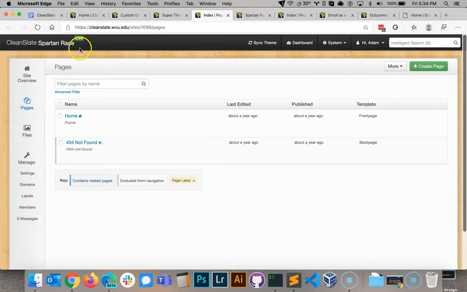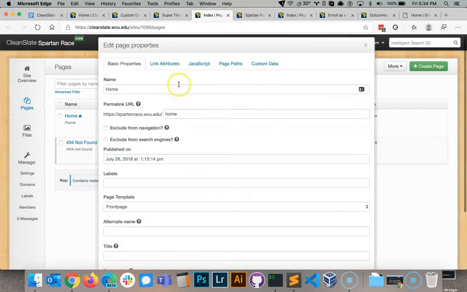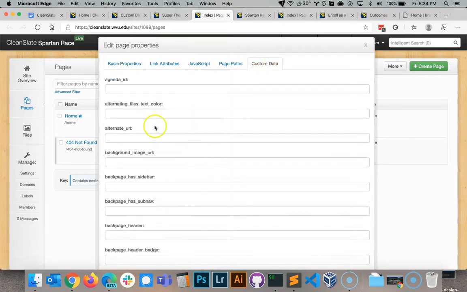If we go to a site in CleanSlate, I'm already logged in here. I'm on this Spartan Race site, and I click on Pages or Page Properties, and then I go over here. It says Custom Data, this Custom Data tab. I have a number of fields here, okay? Custom data is essentially a place where content authors or you, for example, can add text or content to fields to be able to make your theme do something. Let's look at that in practice.